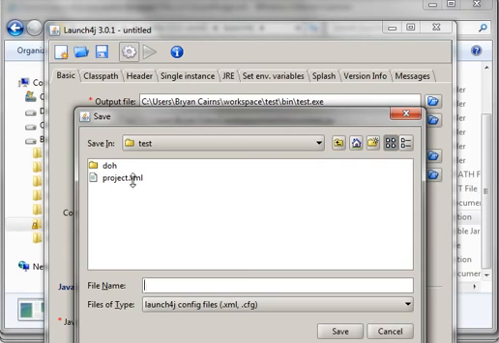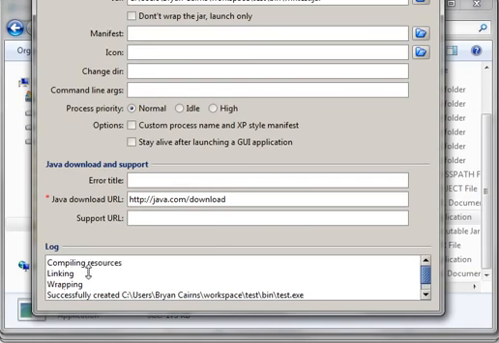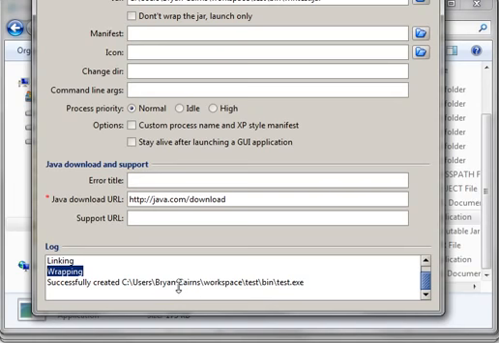Now it's going to want you to save it. I've already done it. Now you notice down at the bottom here it says compiler resources, linking, wrapping. What does all this mean? Well, it creates the resources out of the jar file, links it all together, and then wraps it into an EXE, and then it creates our EXE, in this case test.exe.